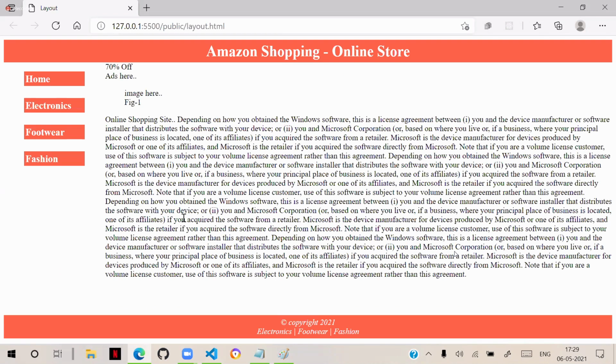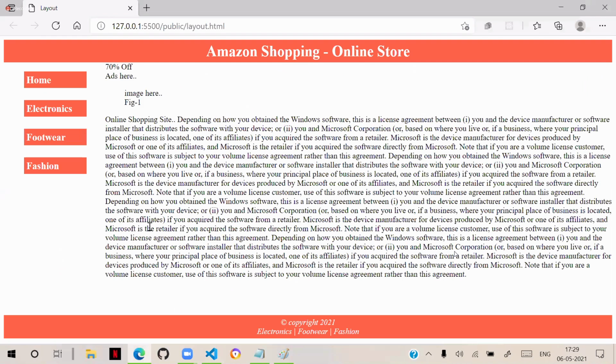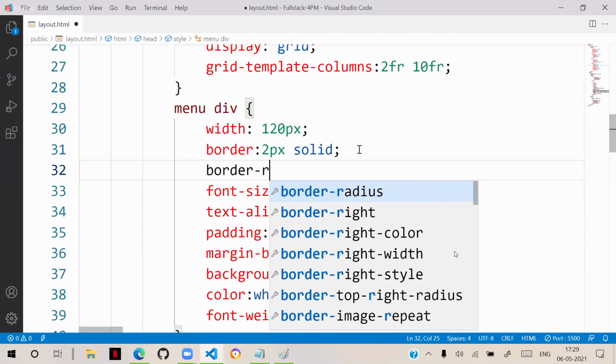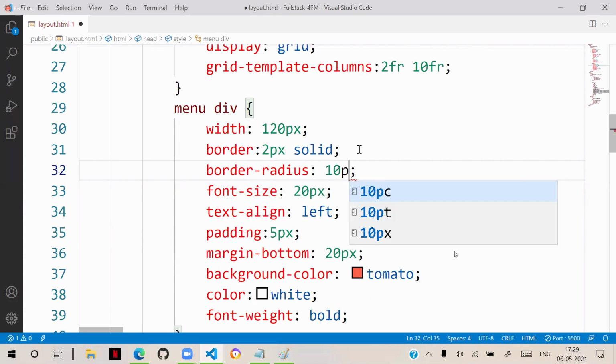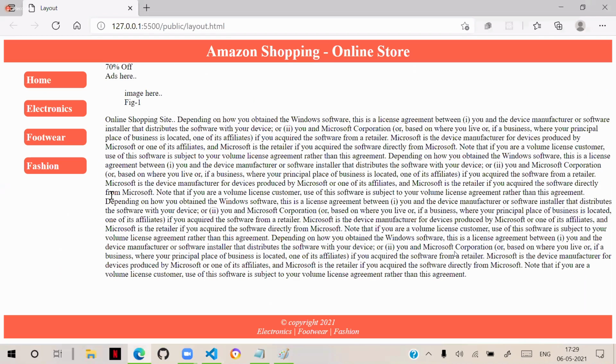We can give a button-like appearance. If you give padding of 5 pixels, it will have more space around it. You can see these are boxes with a 2 pixel border. We can also write border radius 10 pixels. Then you can see the corners will be curved like this, and the buttons will look curved.